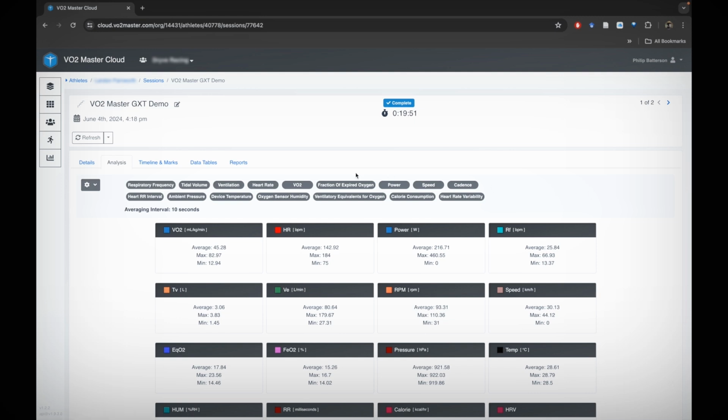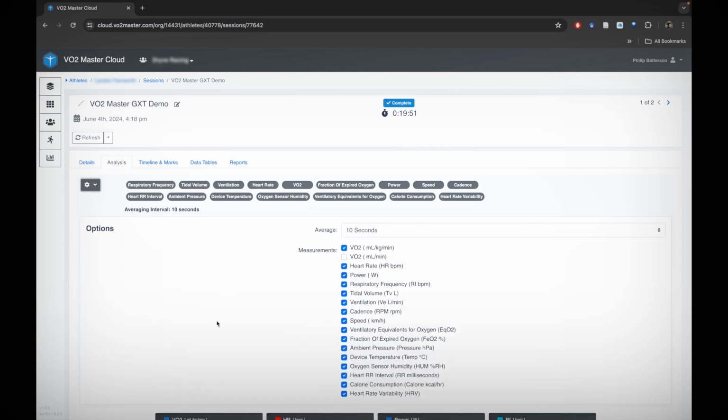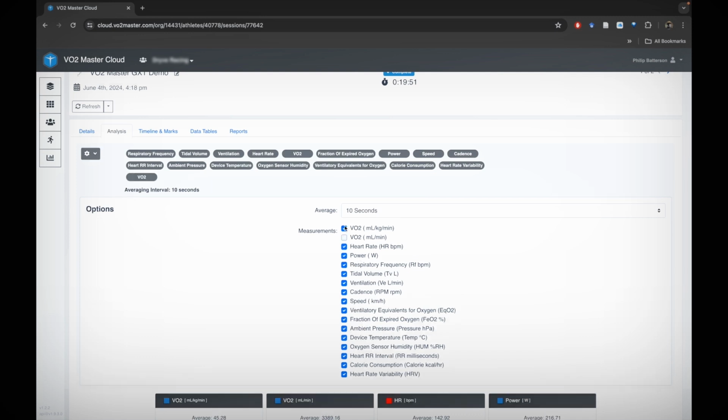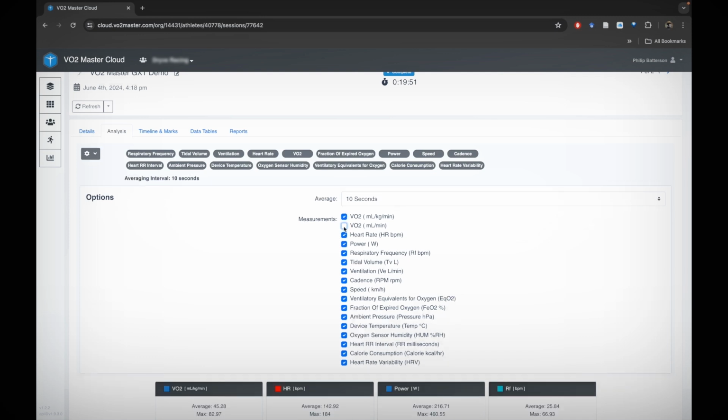Up at the very top, you'll see all the different variables that were measured during this test. And then there's a settings drop-down menu, so you can click on that settings menu and decide what you want to have displayed by clicking the checkboxes next to them.